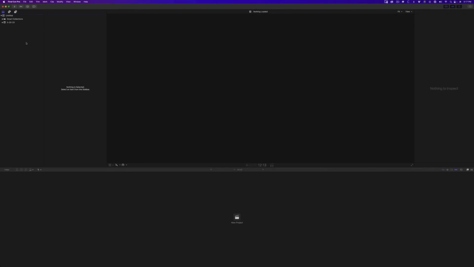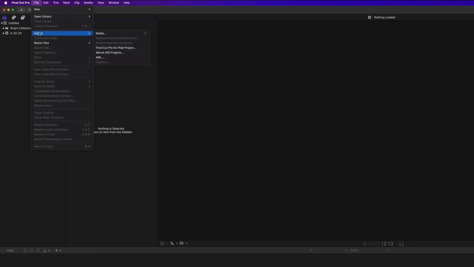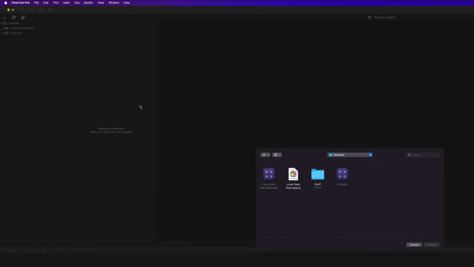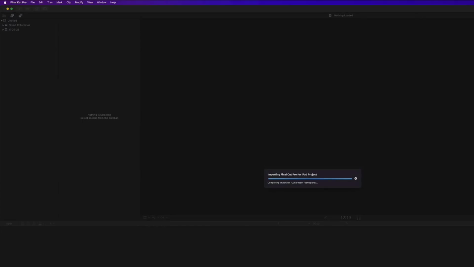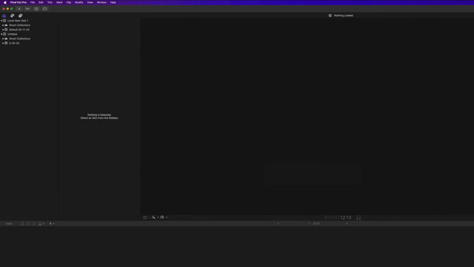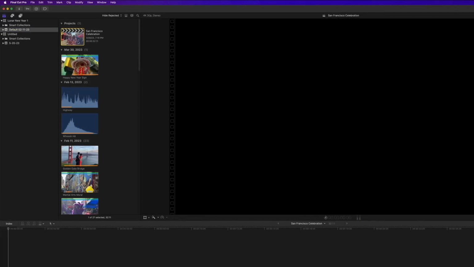Importing a project you edited on Final Cut Pro for iPad will take me less than a minute to explain. With Final Cut Pro open, go to the File menu and choose Import Final Cut Pro for iPad Project. Then navigate to the project bundle that you presumably airdropped to your Mac. Then click Import. You'll be prompted to save a new Final Cut Pro library to your system, and once imported, it will show up in the library sidebar. Select the event to browse your clips and open your projects.